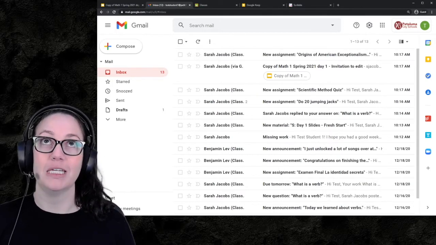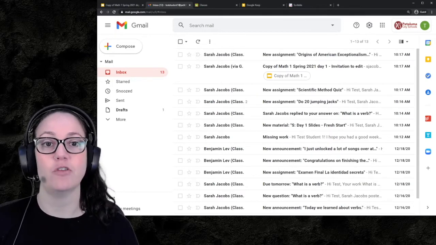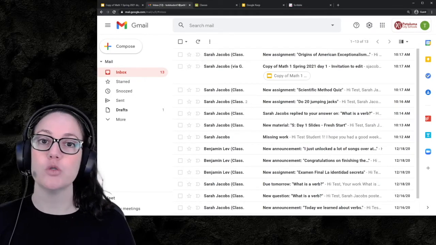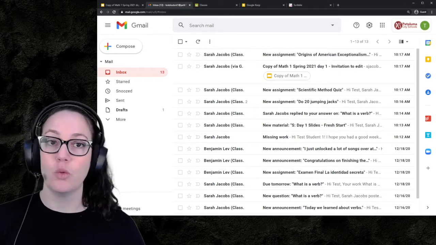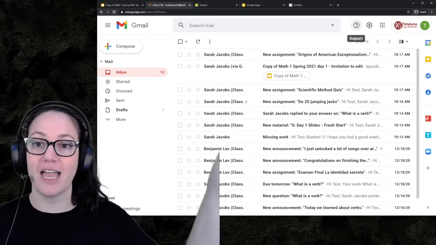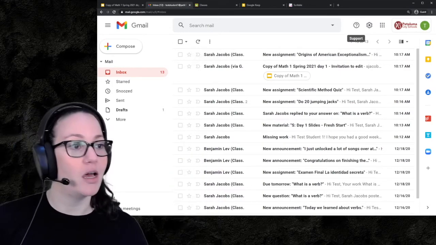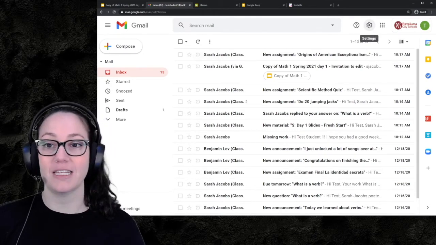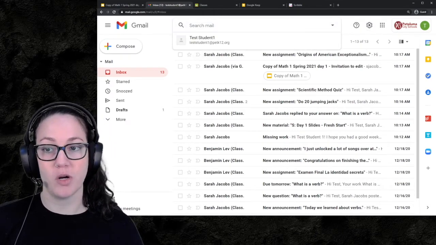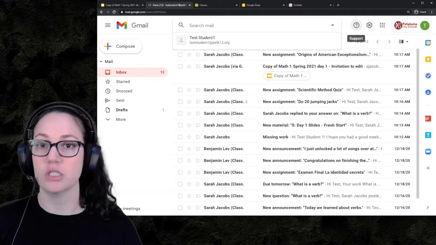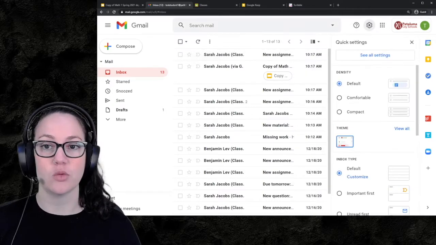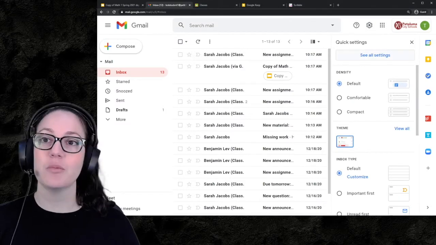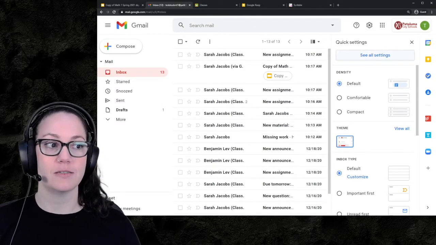One of them is changing the settings of your inbox so that all of those notifications are automatically put in a separate folder. The way to do this is to click that gear up at the top where it says settings. So you've got the search bar, the question mark, which is if you need help, and then you've got settings right here. So we're going to click settings, and then I'm going to click see all settings.